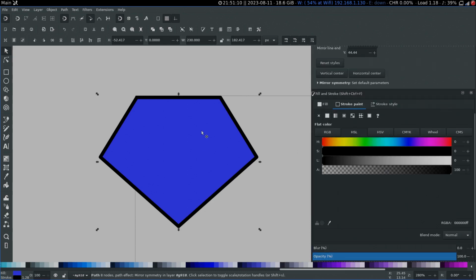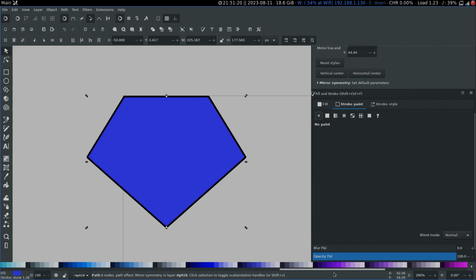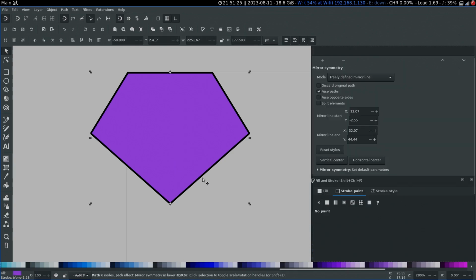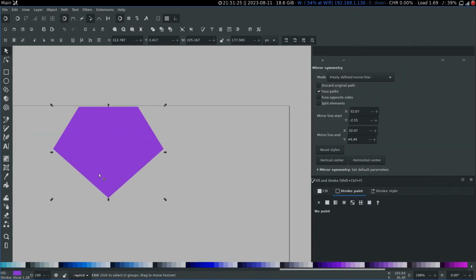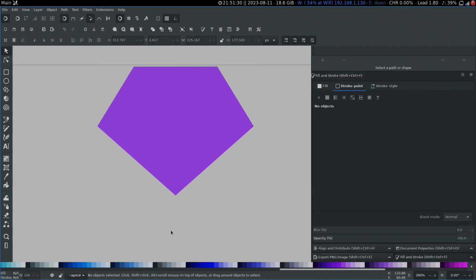Okay, once we have done that, let's duplicate the object by hitting Ctrl D. You have another one. Let's remove the stroke paint by hitting this X mark. Let's change the color to something else. Okay, we can move it away as well for now. Let's bring it up towards it later.